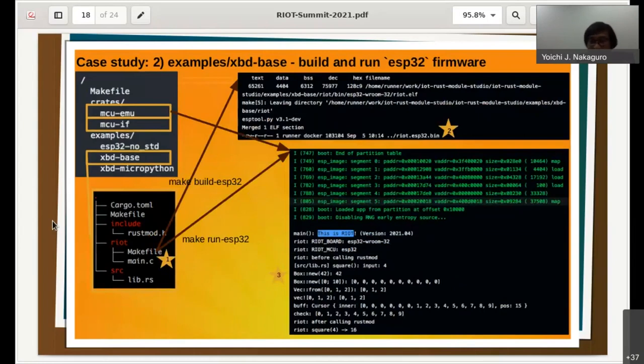So the previous one is the native, but of course we support ESP32 emulator debugging, and the usage is similar. Make build ESP32 for building, and you can see the size and the binary output, and then you can run it on the QEMU emulator, and the output is correct and exactly the same as the previous case. In this ESP32 context, it's closer to the real device, so the output should be more reliable to the production quality you want.